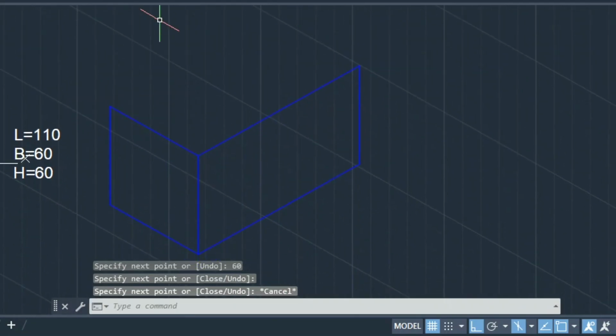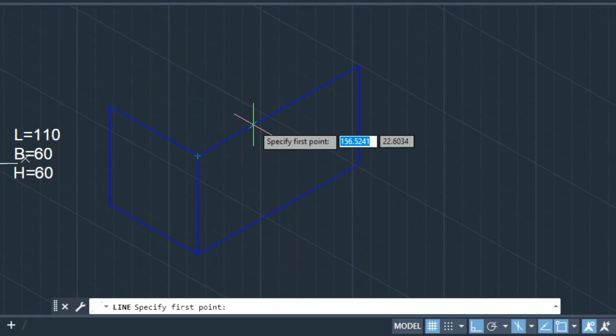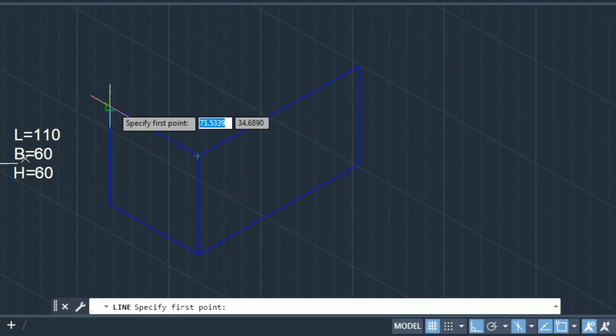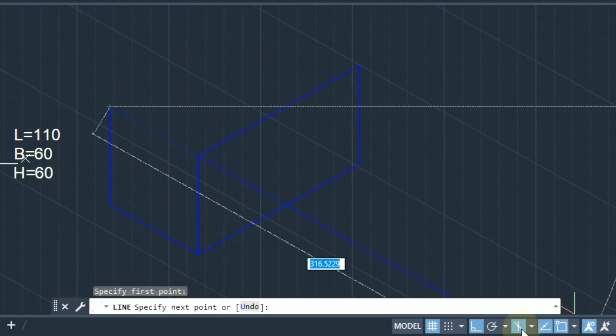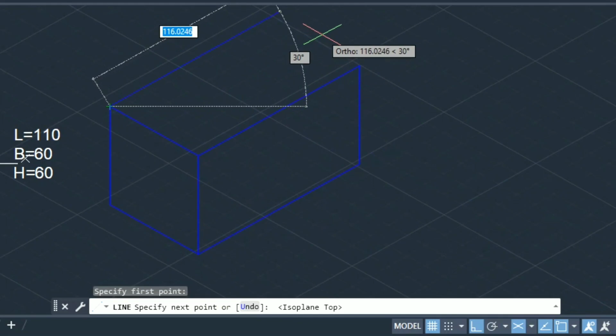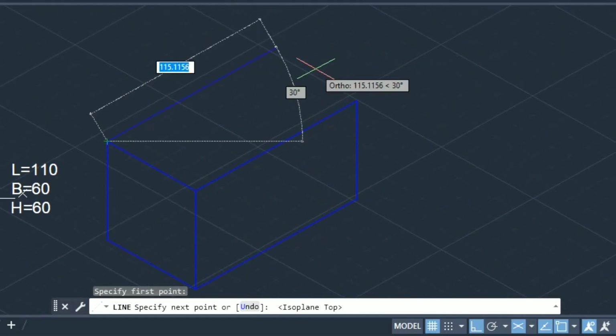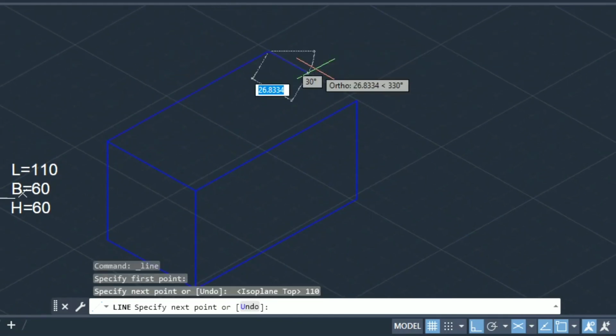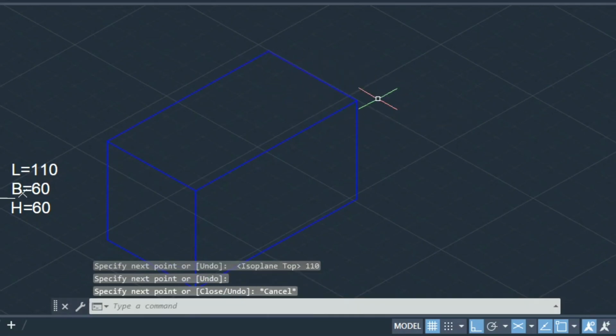Similarly, you can draw the top plane. In the top plane, length and breadth can be seen, not the height here. So from this point, I'll select the isoplane top. I want to draw a line 110, that is the length, and the breadth as 60.